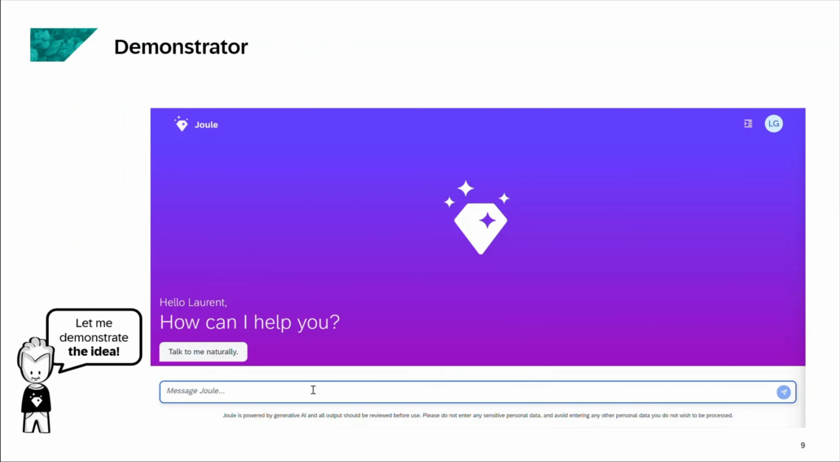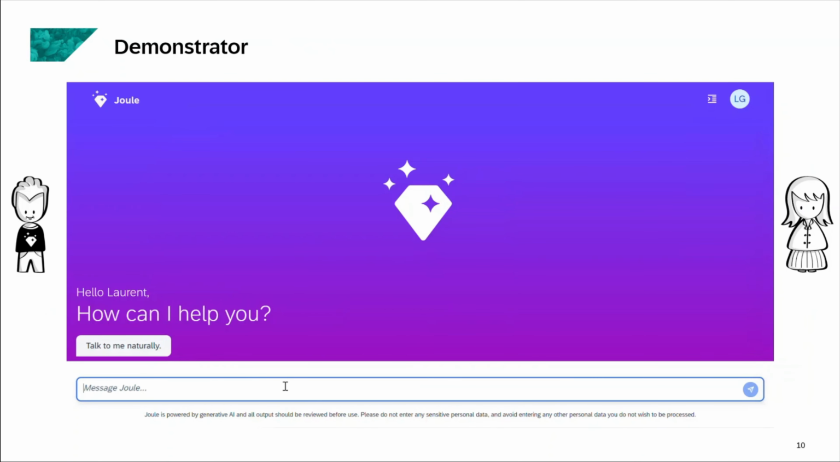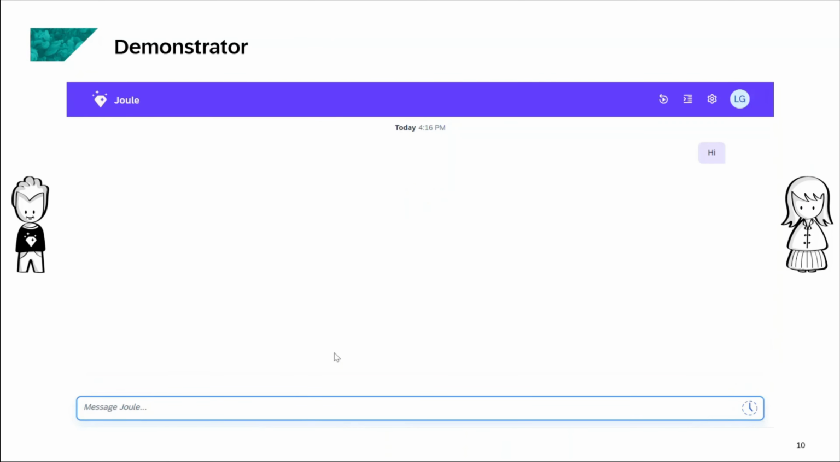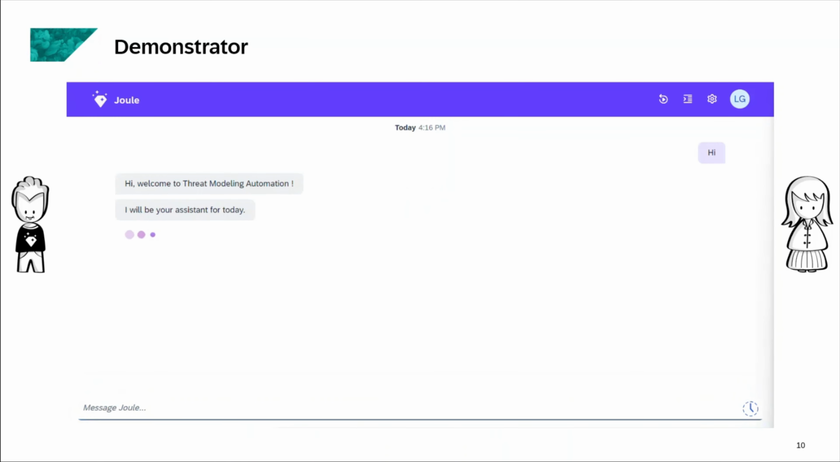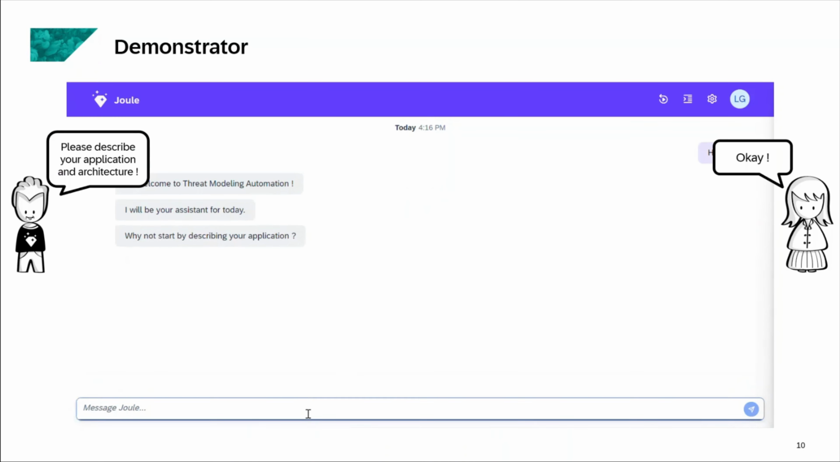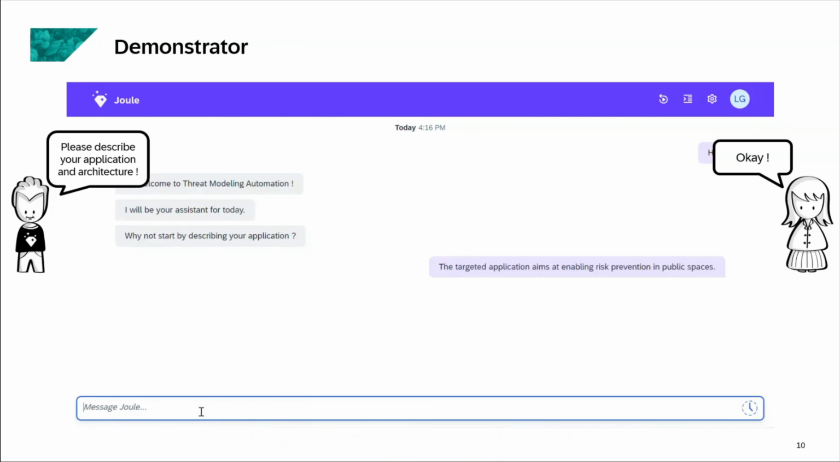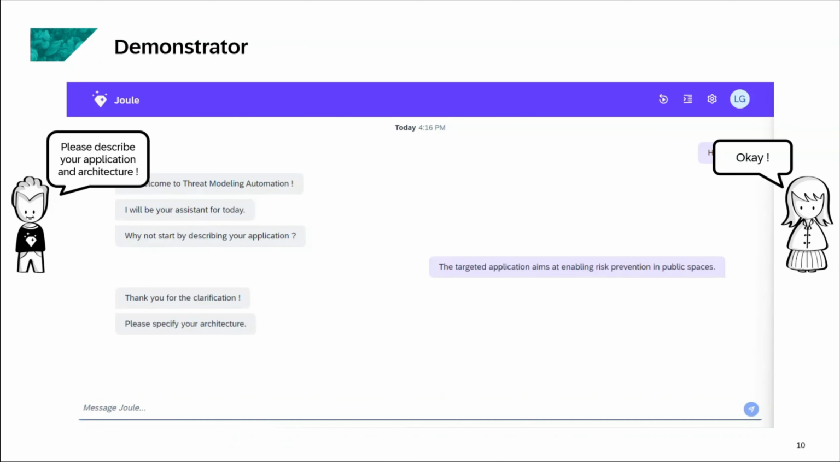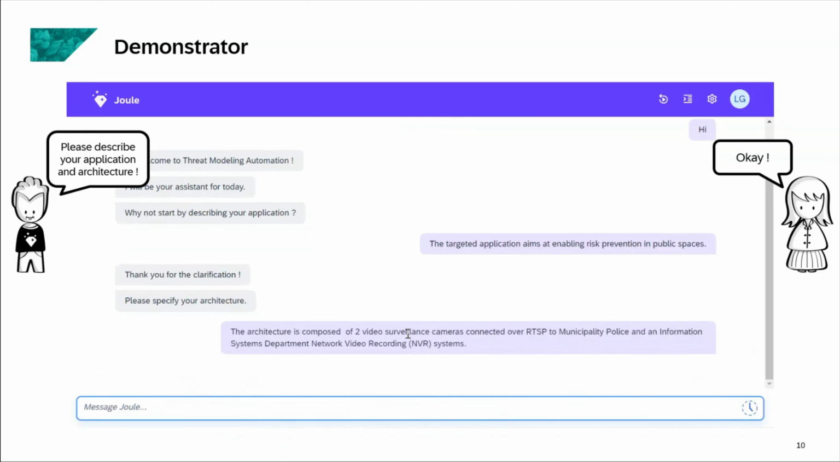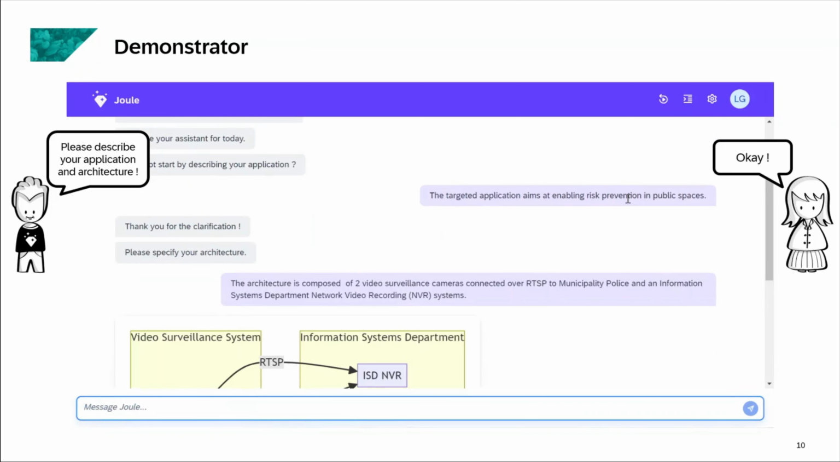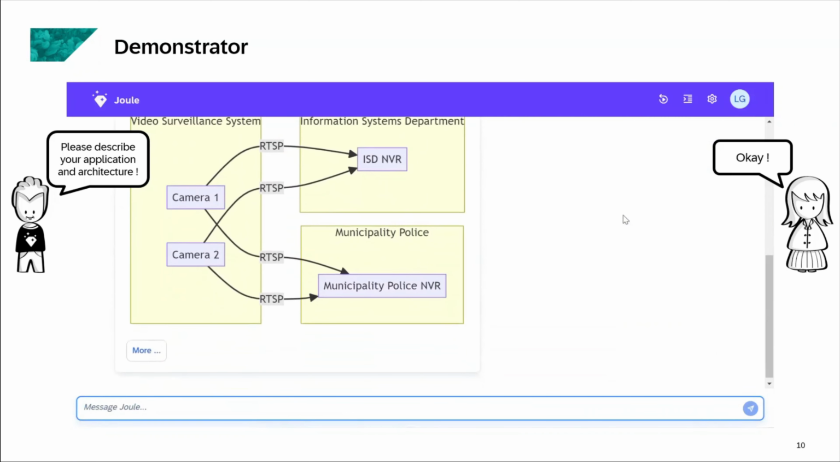But let's see how it works in practice. In this demo, Sarah, our developer, interacts with Joule, our GenAI assistant. She starts by describing her application and architecture. Joule, powered by GenAI Hub, analyzes this information to draft the first architecture. We use here a fictitious video surveillance system for a smart city, where a few cameras are connected to a central video recording system and monitoring platform.